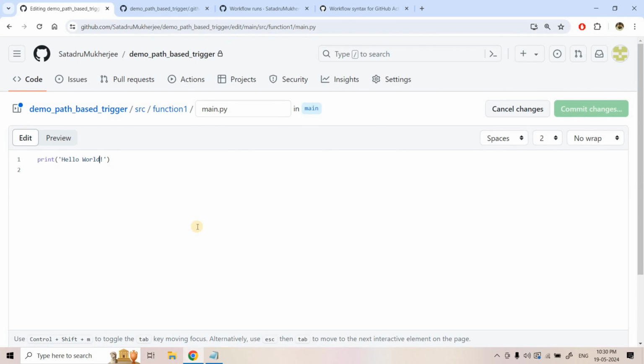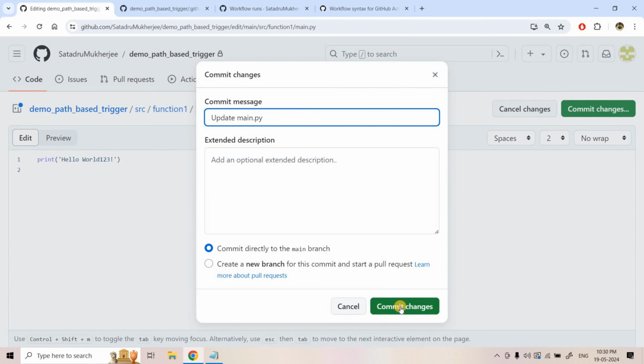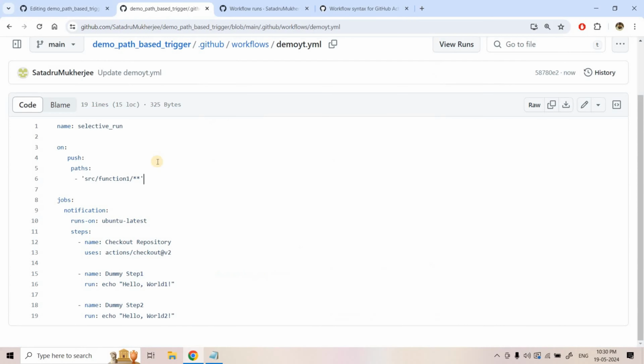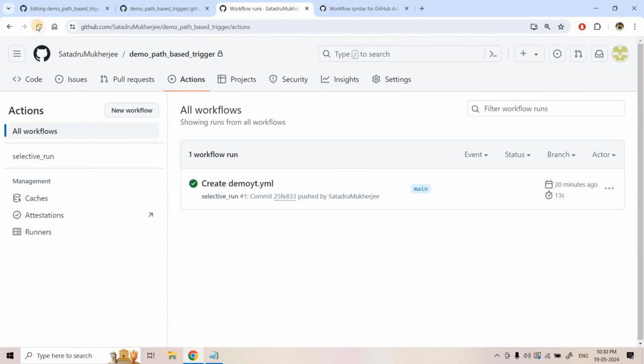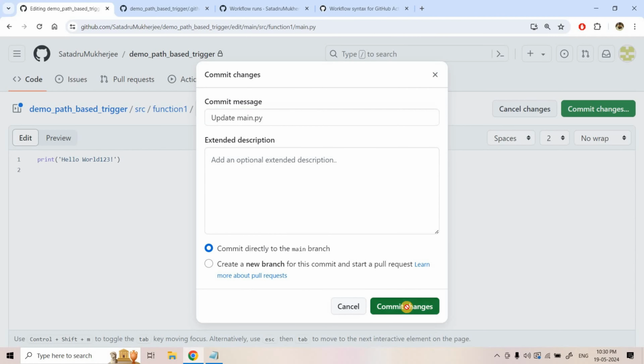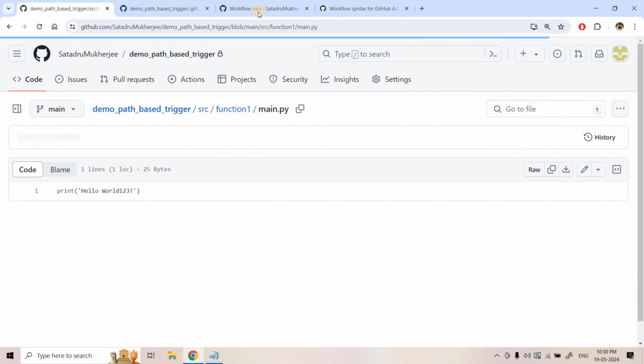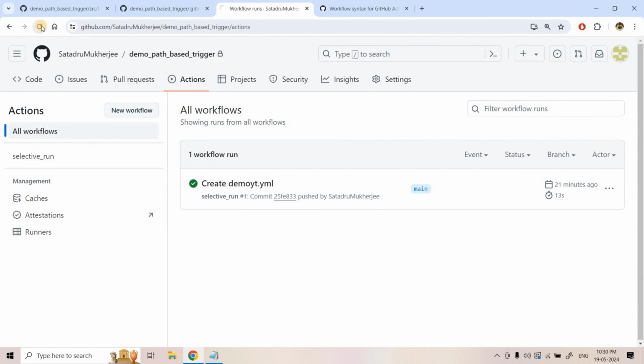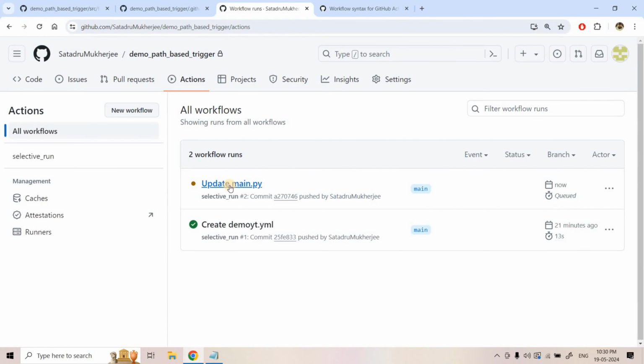Maybe I have written hello world 1 2 3 something, and I'll commit the changes. With this commit, the code will be pushed and there will be a file change in the src folder within the function1 subdirectory, and based on this logic, this time a new workflow should start. If I refresh, currently you can see only one workflow has run. I'll commit the changes, and here if I refresh, you will see beautifully our workflow is triggered.